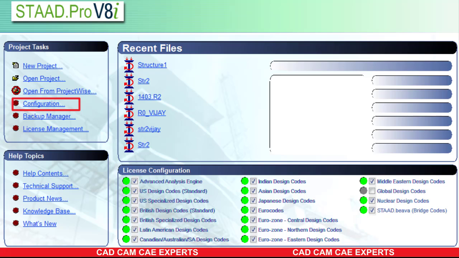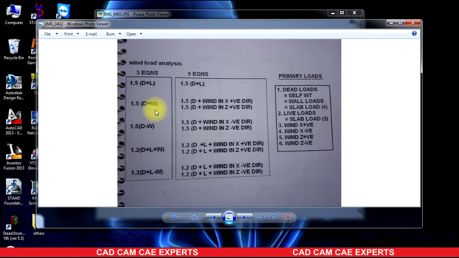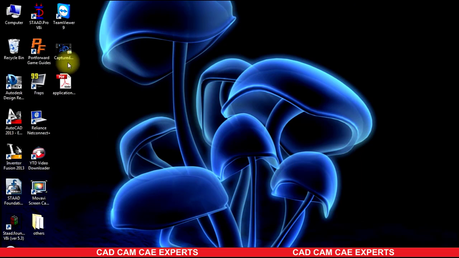In this session we will be discussing wind load analysis on this structure up to 5 stories, subjected to different load combinations. So let us begin this session. Initially start Staad Pro.